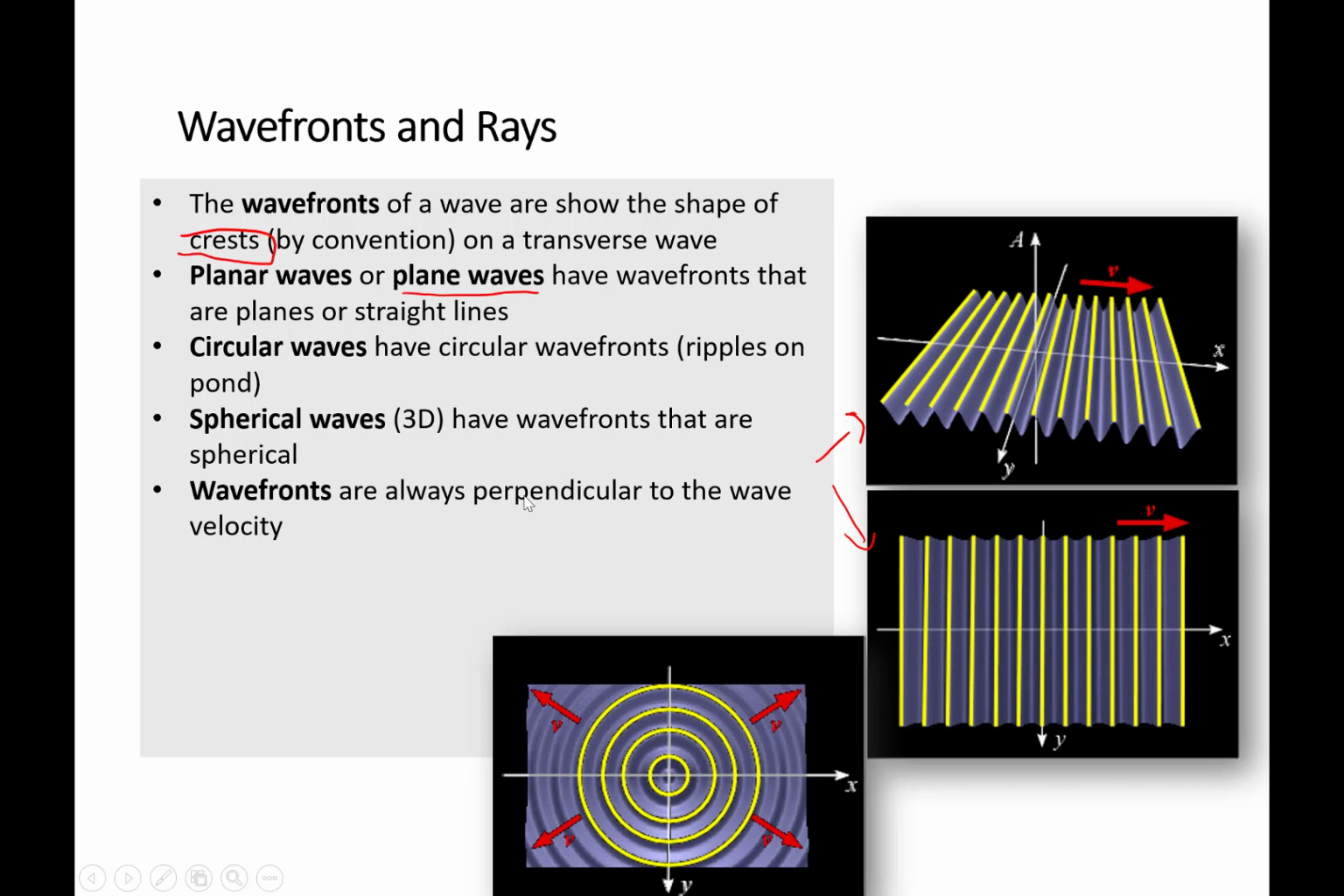Wavefronts are always perpendicular to the wave velocity. So let's take a look at this circular wave down here. We can see each crest is circular, and we're going to draw yellow wavefronts on them. But as you know, those circular waves are going to spread out radially. So our velocity is radial, our wavefronts are circular. They're always perpendicular. The yellow lines are the wavefronts on our transverse waves here as well, and our velocity is always perpendicular to that wavefront.